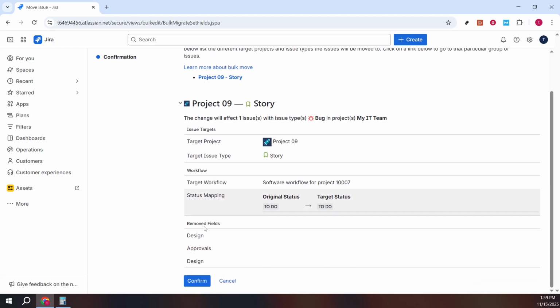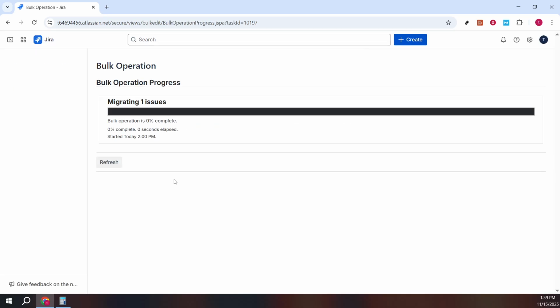And there you have it. Your ticket has successfully moved from one project to another in Jira. It's a straightforward process once you get the hang of it. Following these steps, you can efficiently manage and relocate your tickets as needed, enhancing your project management productivity.